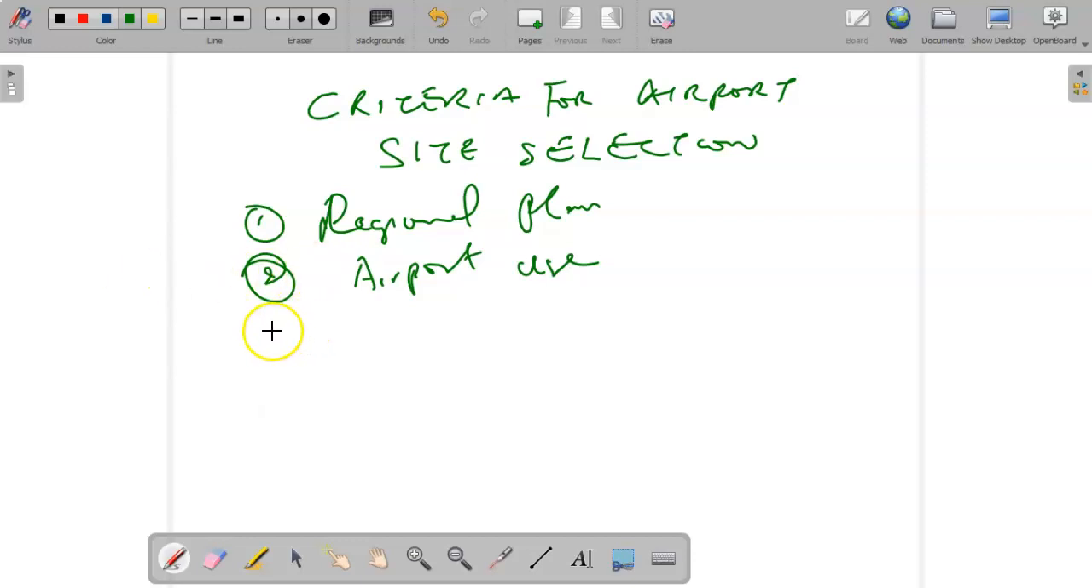The next thing we have to look at is the third one, which is ground accessibility. The site should be selected so that it is readily accessible to the users. The airline passenger is more concerned with his door-to-door time rather than the actual time of air travel. So the time it takes to get to the airport matters to the airport user, considering where he is traveling to.